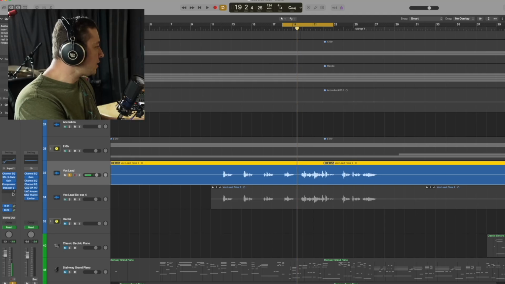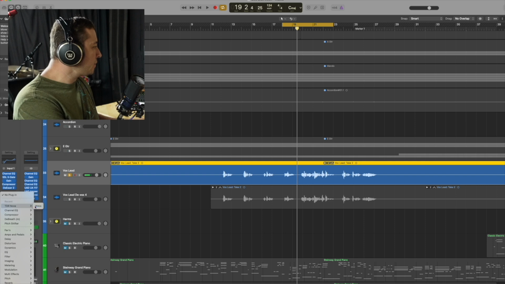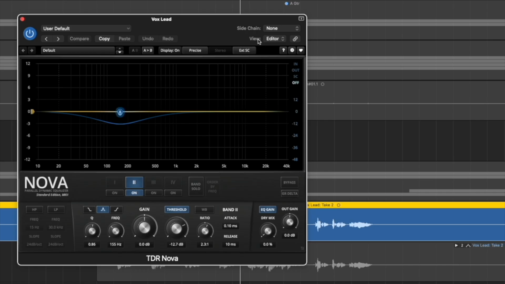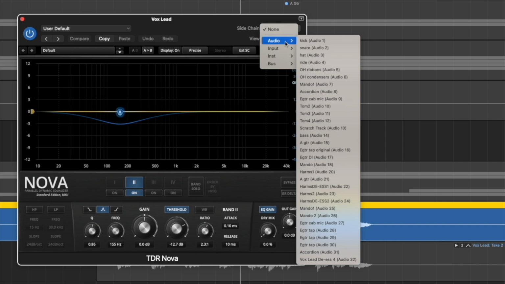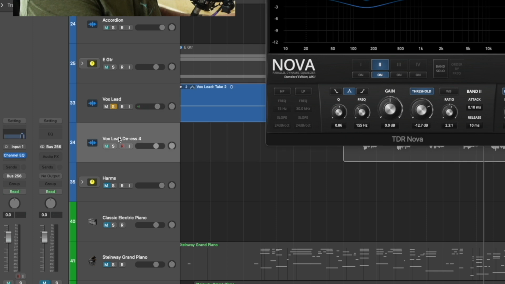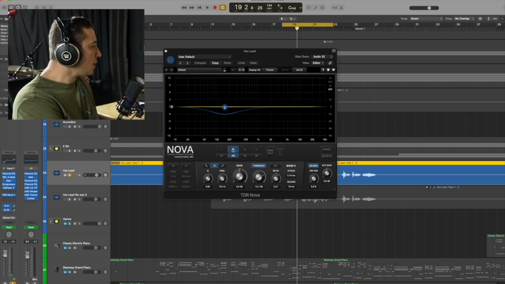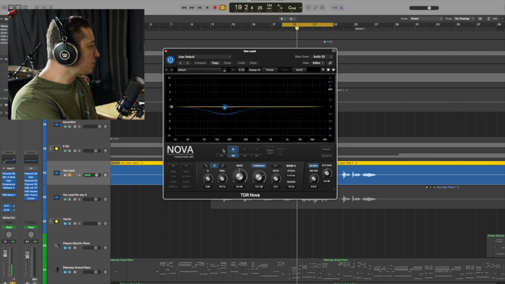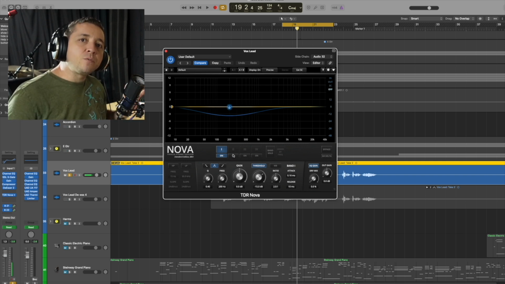All right, so I'm going to instantiate our TDR Nova plugin here. First thing I'm going to do is set the side chain to audio Vox lead DS4, because that's the name of this track here that we created for de-essing. And I'm going to start with the first band here. Turn that on. There's our first band. I'll turn the second one off. Now the paid version of this plugin has 4 bands that you can work with. The free version, only 2 of them work. So since I'm using the free version, I've only got 2 bands that I can work with.